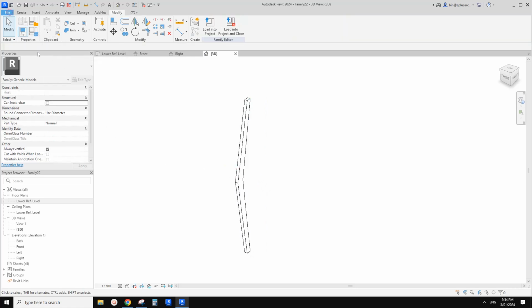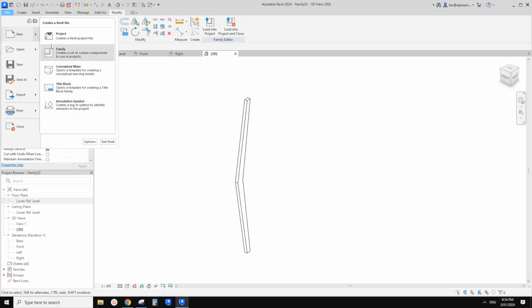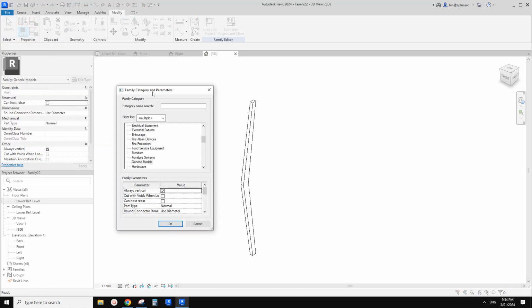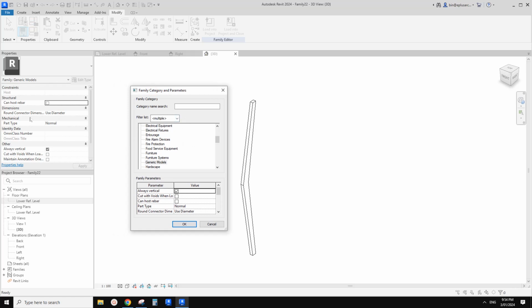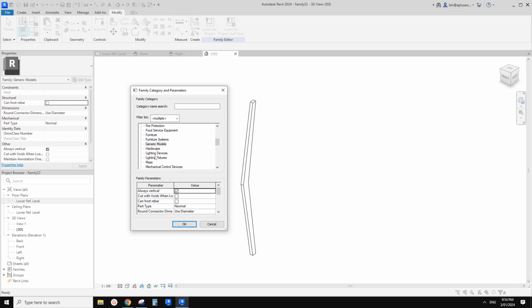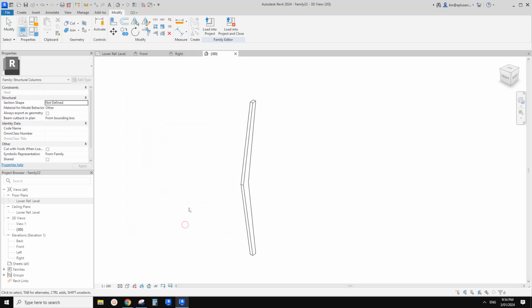So we can just go to, and also before we load this, we can also change the category. Currently it is a generic model. If you're going to place it as a structural element, I think this should be a structure column, so you can change this to a column, structure column. This will change the family a little bit, I mean, how it works in the project.